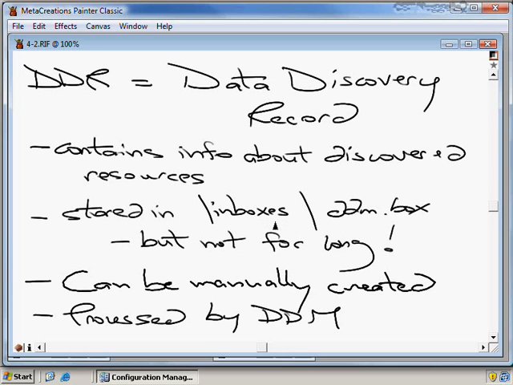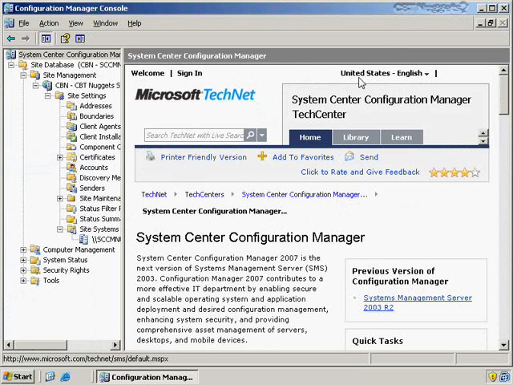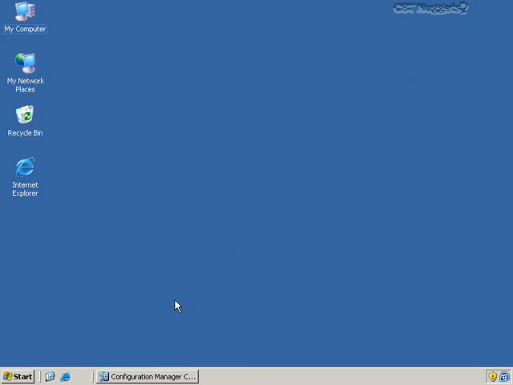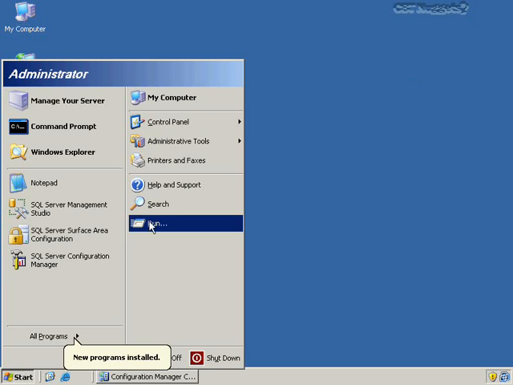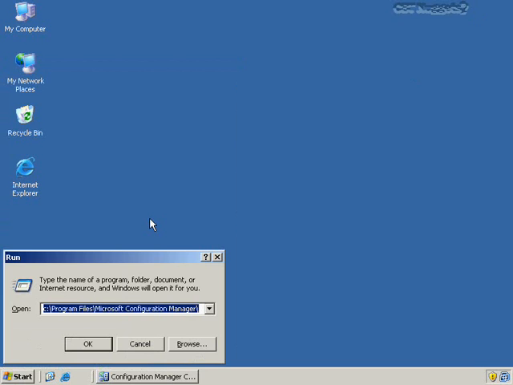I want to take you for just a second here to this inboxes/ddm.box location so you can take a look at not only what this inbox is, but some of the other ones that are available too, for, again, how Configuration Manager passes information back and forth between its various components. And so let me go ahead and minimize this. This is going back to our Configuration Manager server here, sccm nugget. You see I've got the console up here. I'm actually going to minimize the console for a second and go to Start and Run. And I'm going to go to C, Program Files, Microsoft Configuration Manager. That's the root location for this installation.